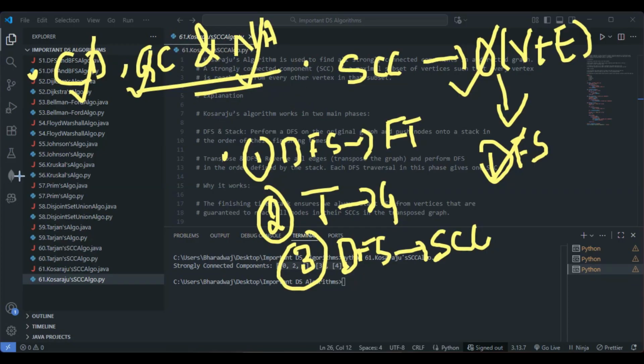So now we are done with Kosaraju's strongly connected components algorithm. Next, we will move on with Kahn's algorithm, for topological sorting. Next we'll be discussing Kahn's algorithm, also known as topological sorting.